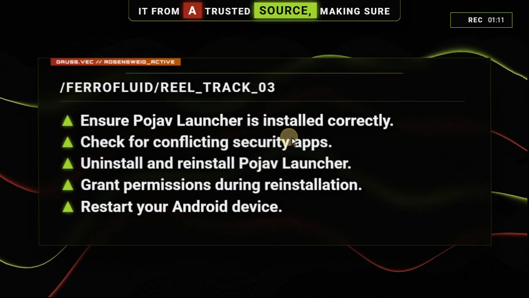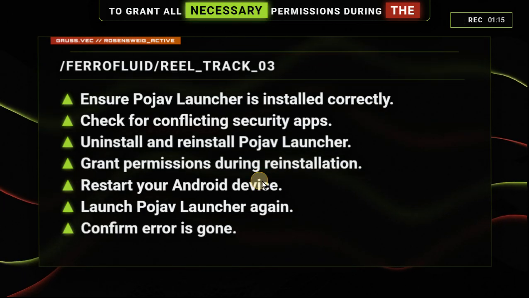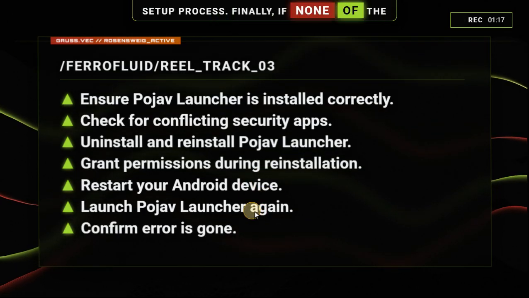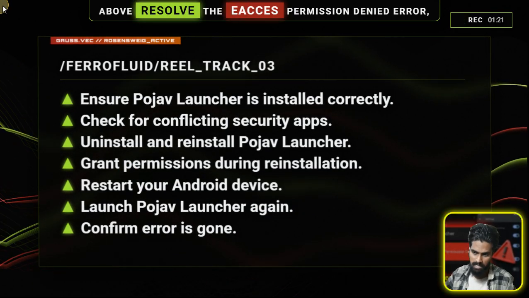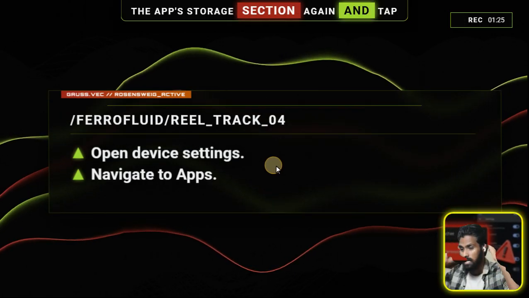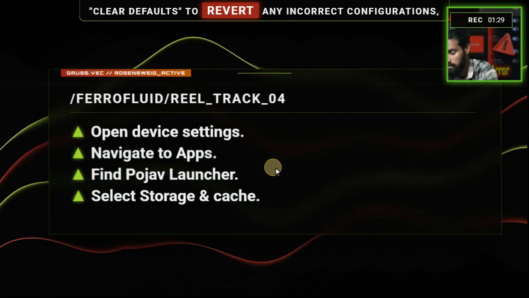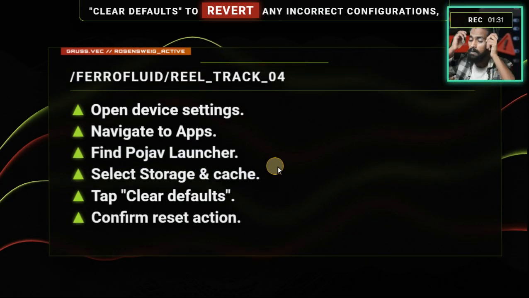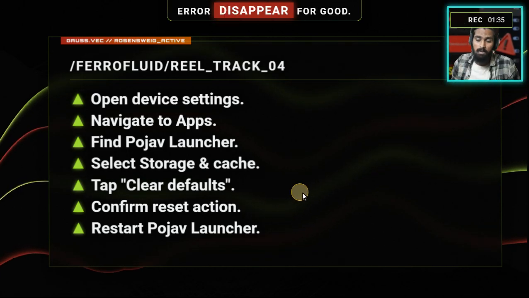reinstall it from a trusted source, making sure to grant all necessary permissions during the setup process. Finally, if none of the above resolve the EACCES permission denied error, we'll reset PojavLauncher's default settings. Go to the app storage section again and tap Clear Defaults to revert any incorrect configurations. Then relaunch the app to see the error disappear for good.